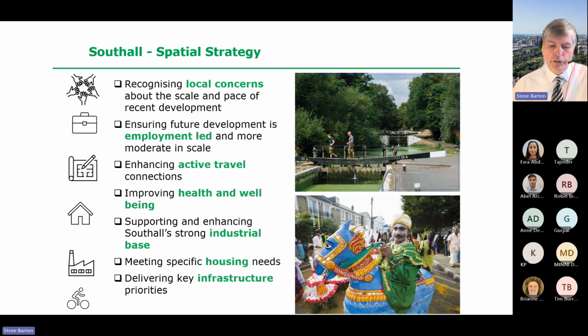And the health and well-being of Southall residents will be improved by adding to the network of green open spaces, improving access to primary healthcare infrastructure, enhancing existing social and community infrastructure and providing new play pitches and sports facilities, and active travel connections will be improved throughout Southall.